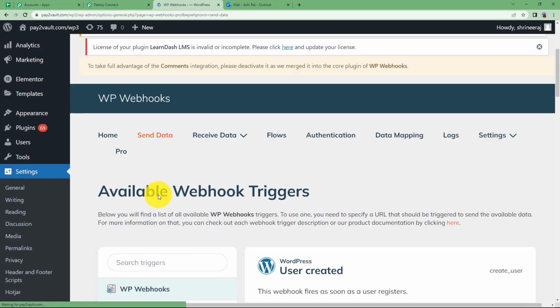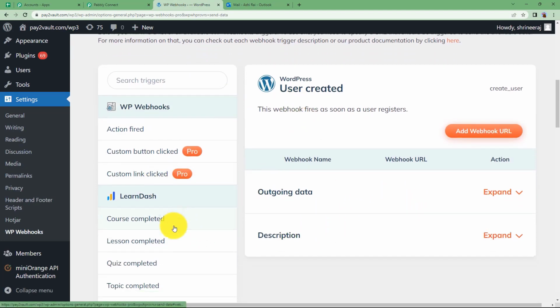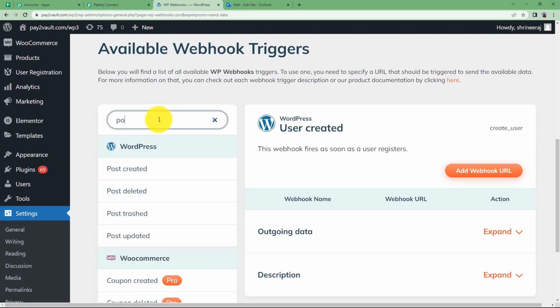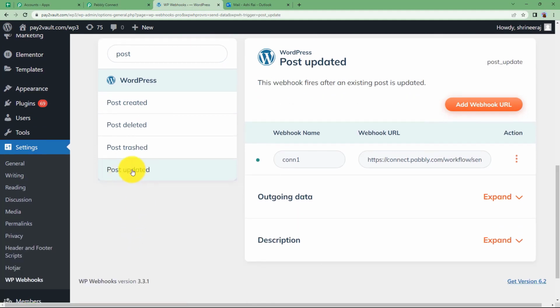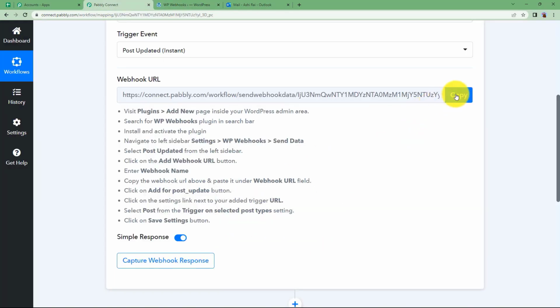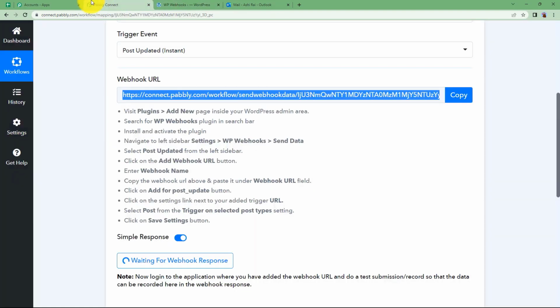Click on send data, and after that you will reach this place where you can see all the webhooks that might be used for all these different scenarios. So we are going to search over here post updated. Alright, so we want to create a webhook for post update. Now there is just one created over here. Click on add webhook URL and here you have to enter a webhook name. So I am going to write over here post updated, and in this section I will copy this webhook URL and paste it here. Click on add for post update and it is done.